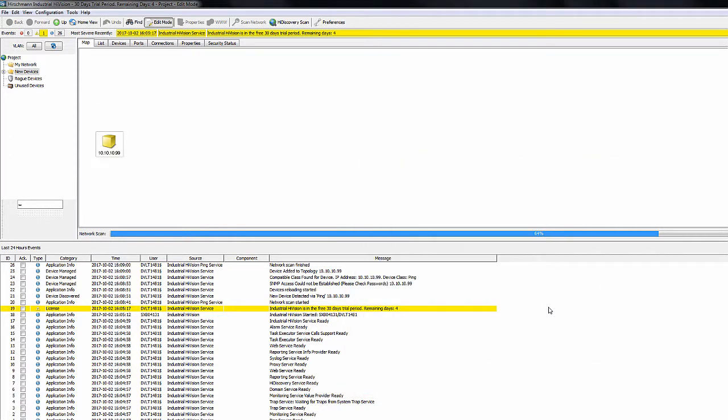So in this case, this 10.10.10.99 is actually my laptop. So this is the IP address of my Ethernet port. The reason that it is not finding the other switch that I currently have attached to the network is that this switch does not currently have an IP address.